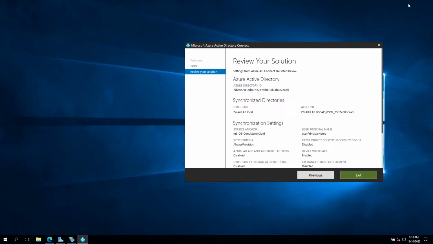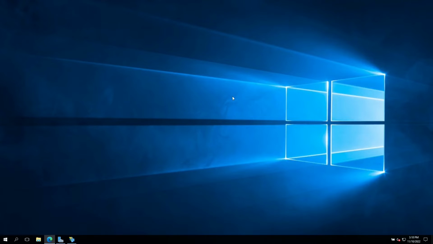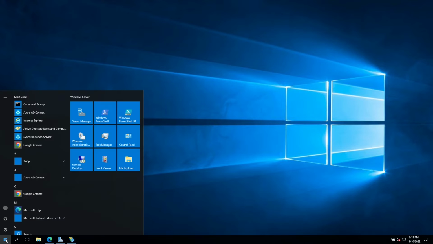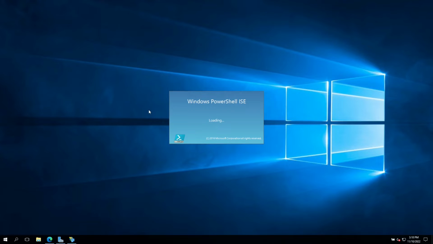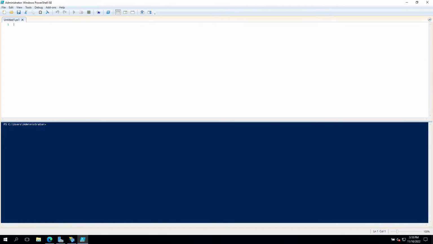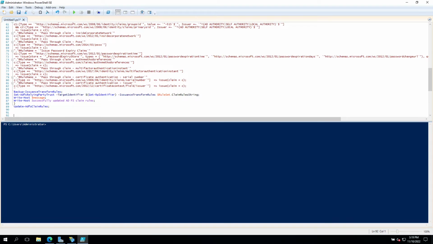And let's minimize the browser. Also, we need to close AD Connect. We don't need it anymore. And let's open PowerShell ISE window as administrator. And in this section, let's paste the PowerShell that creates the claim rules. Basically, this PowerShell is going to replace all existing ADFS claim rules for Office 365 Identity Relying Party Trust with all needed claim rules that we saw in our Azure Active Directory portal. So currently, let's run this script.